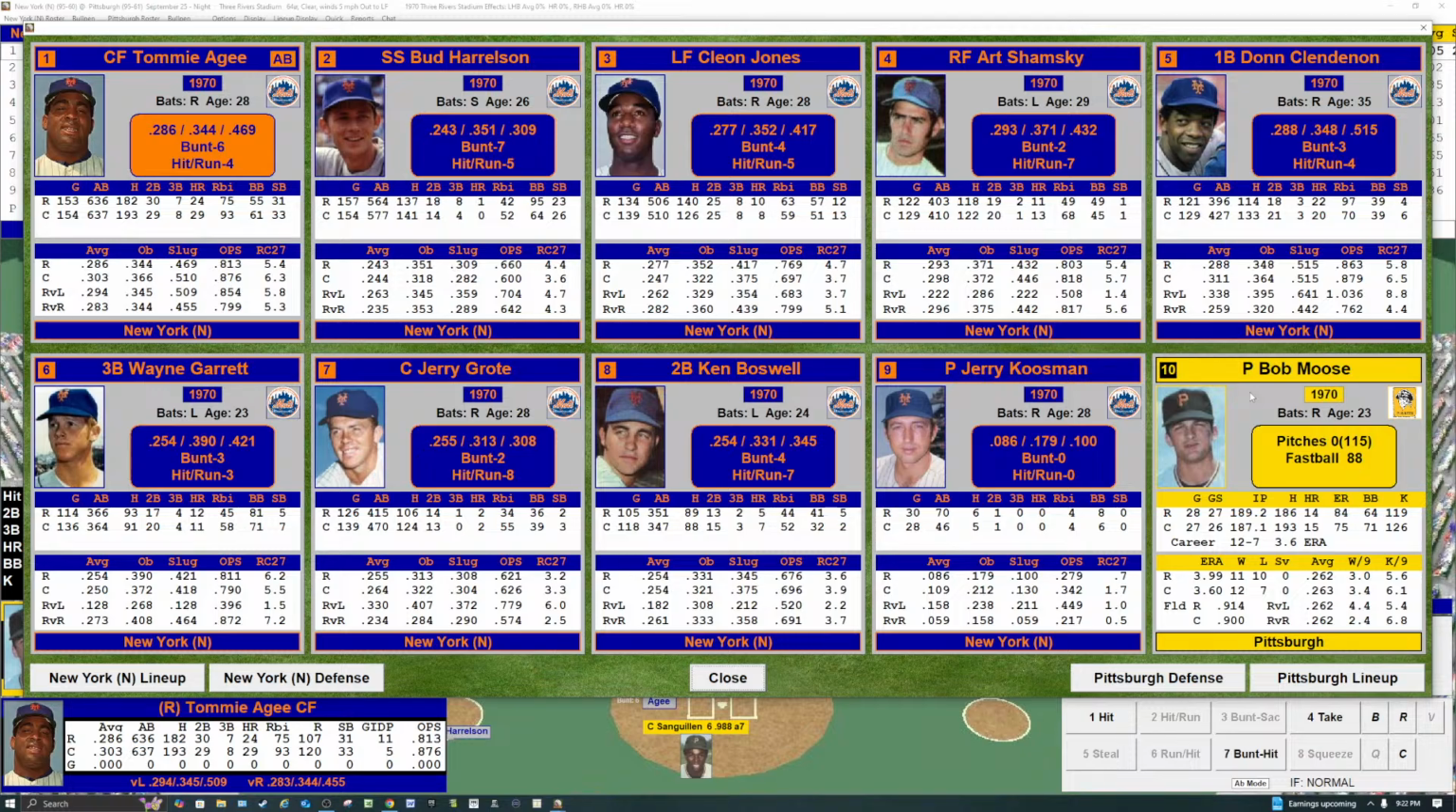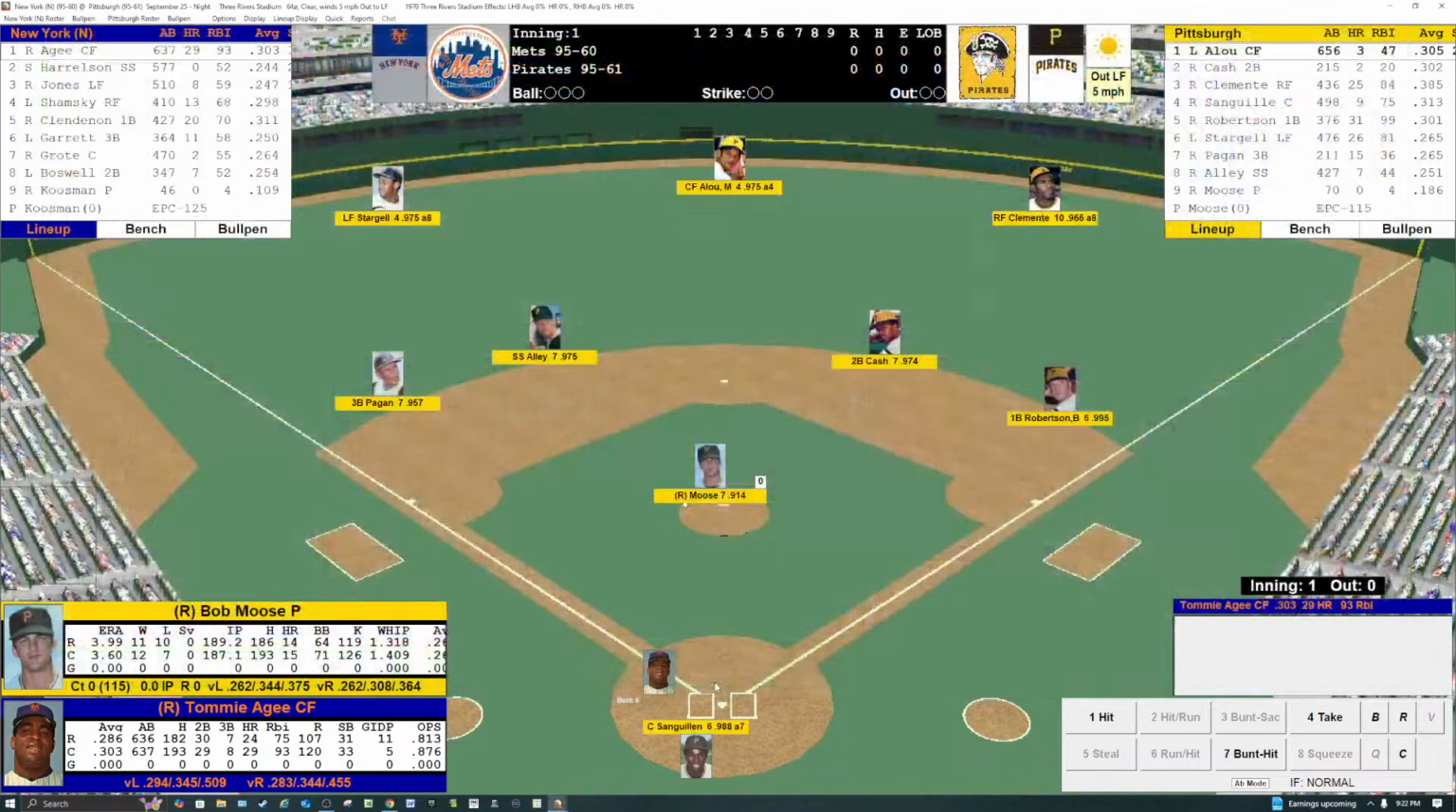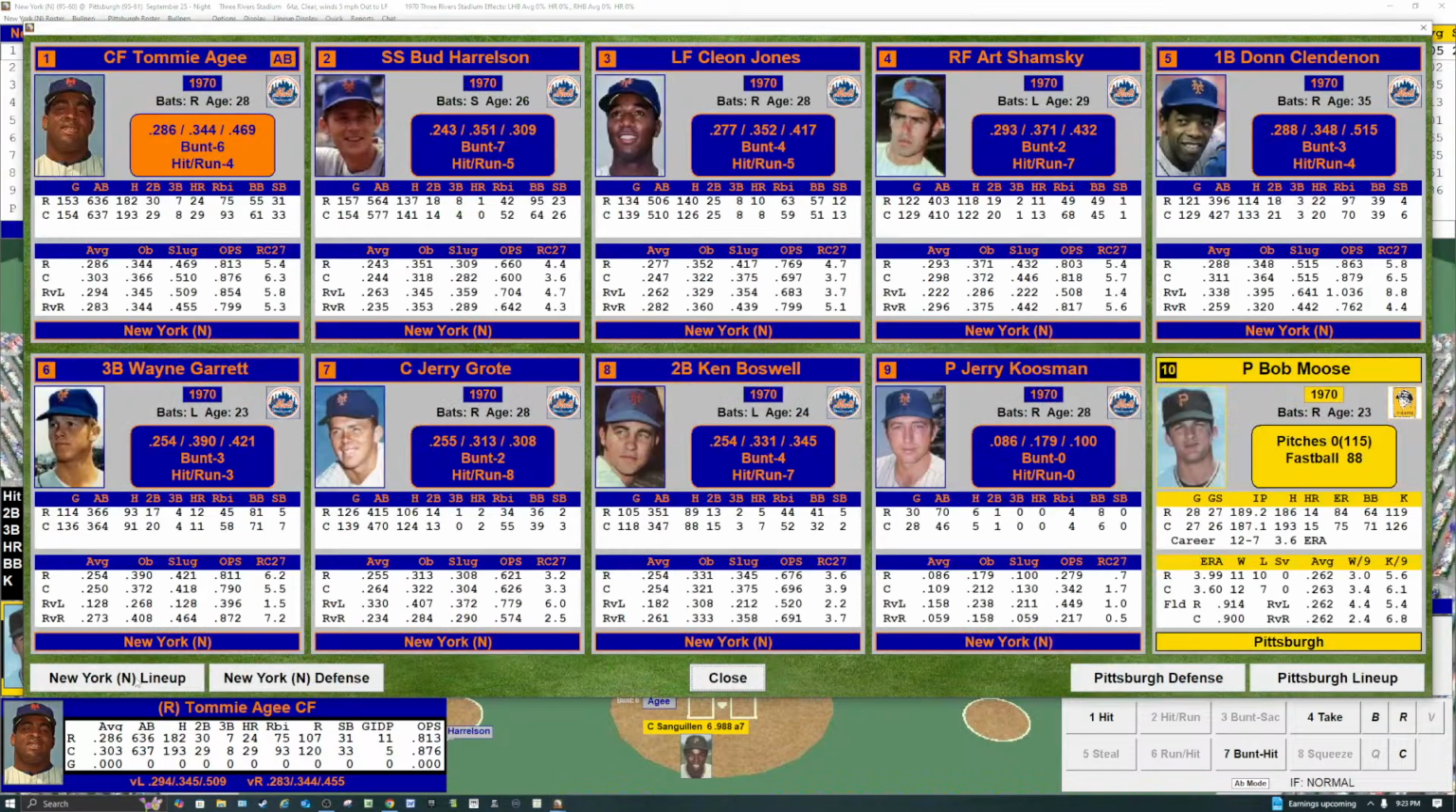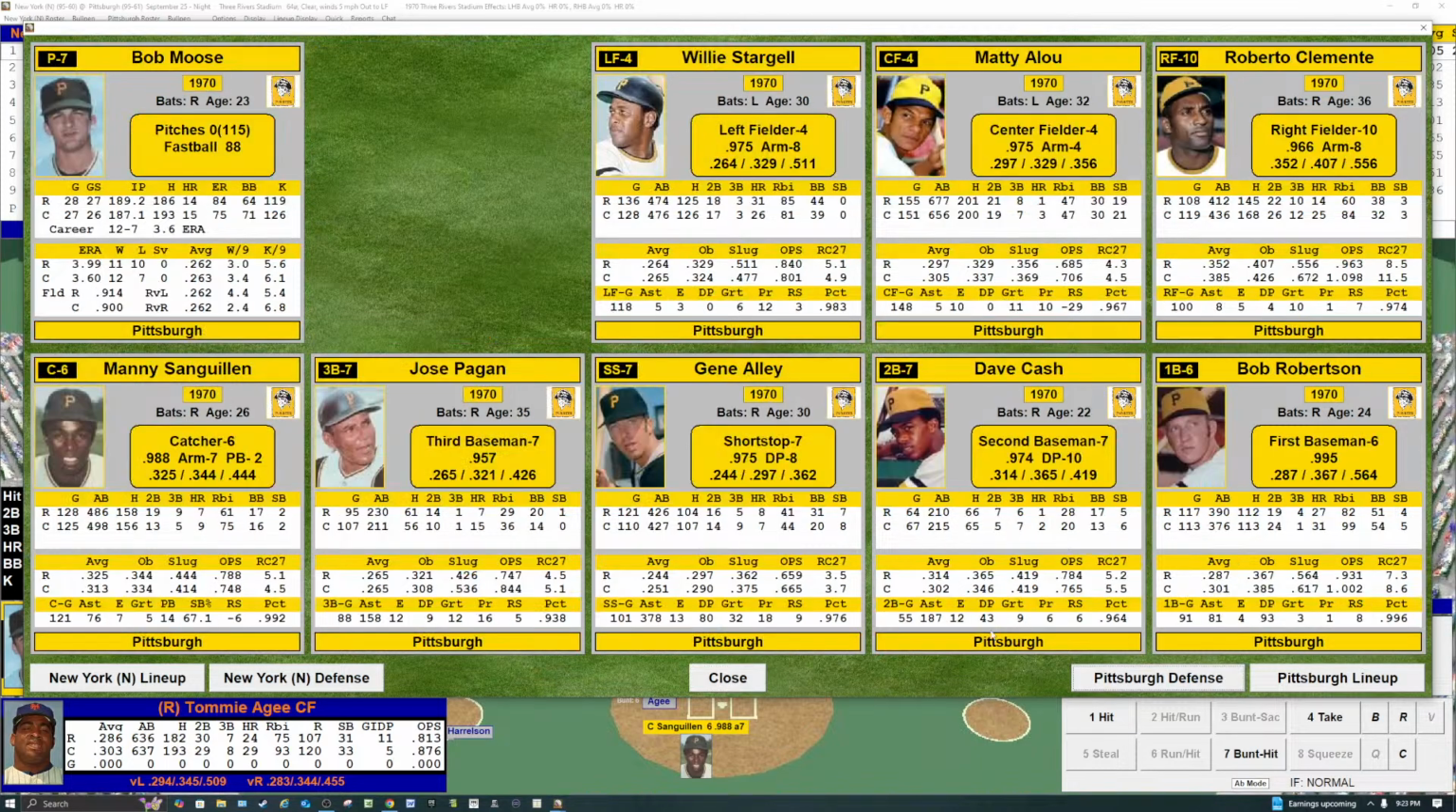They'll be opposed by Bob Moose on the mound. Good for about 115 pitches. Likes to throw the fastball, about 88 miles per hour. Moose is a righty. Stargell in left, Alou in center, Clemente in right. Doing the catching, Manny Sanguillen. Bob Robertson's at first for Pittsburgh. Dave Cash plays second. The shortstop's Gene Alley. Jose Pagan is at third.